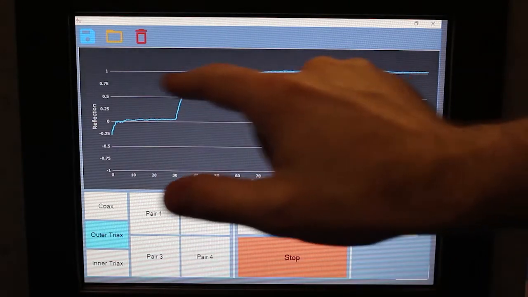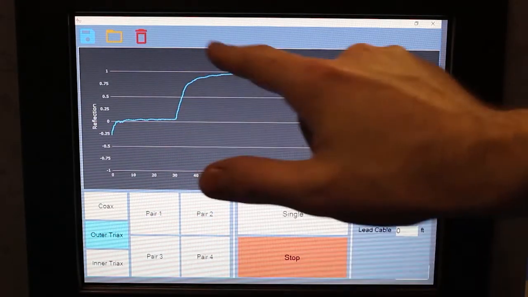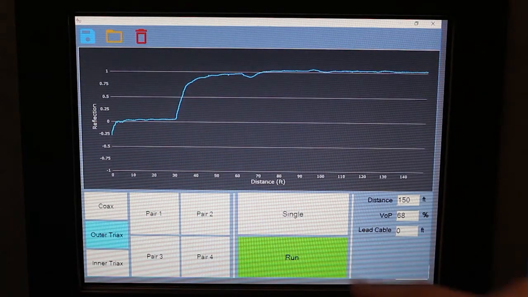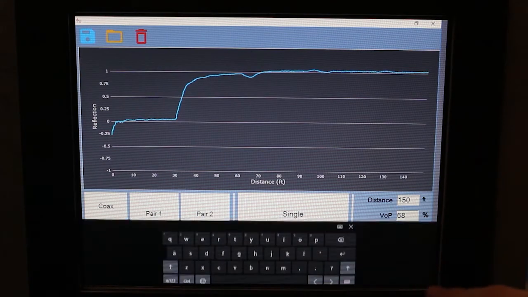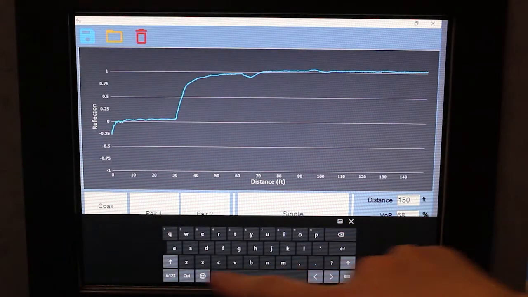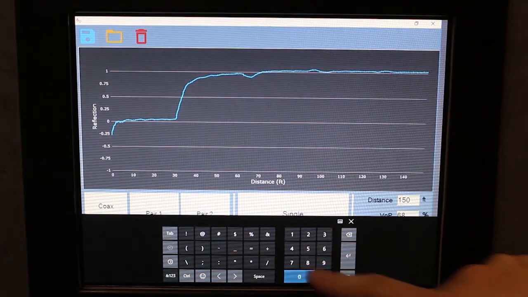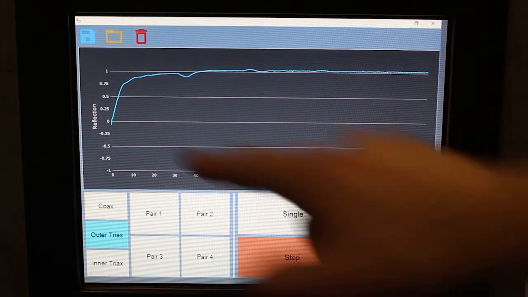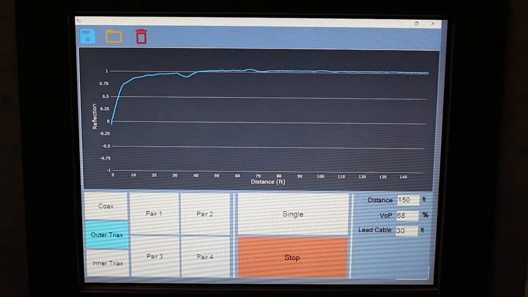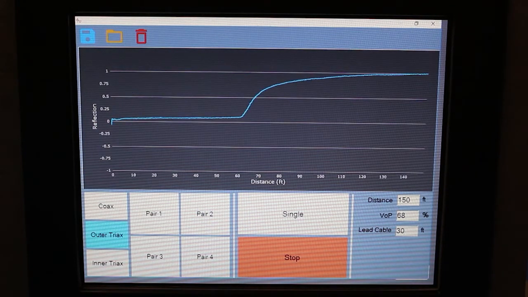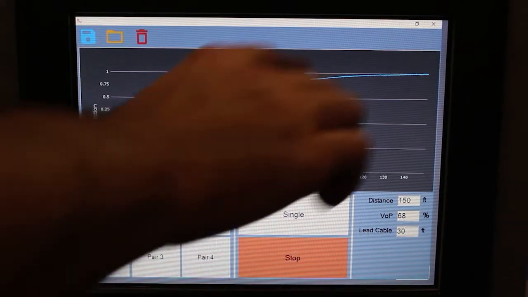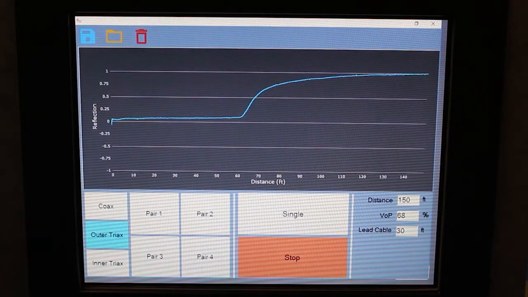And right here you can see that this cable is about 30 feet. So we're going to go ahead and set this to 30 feet. Done. And now our lead cable has been effectively zeroed out. I'm going to go ahead and hook up a cable under test that is 60 feet. And as you can see right here at about 60 feet, it goes open, which is exactly what I expected.